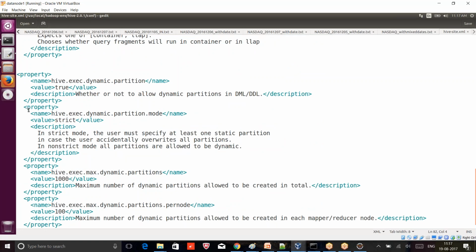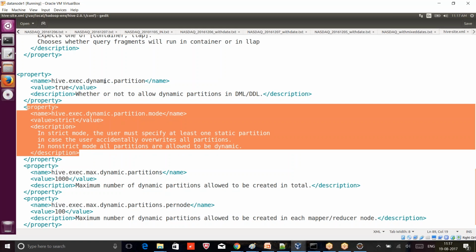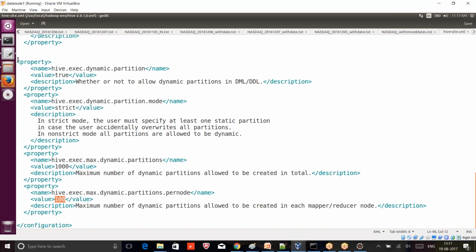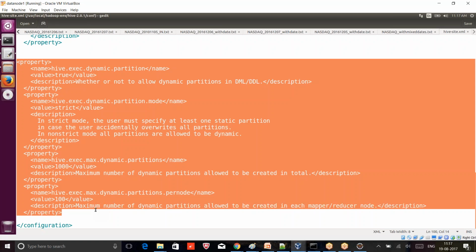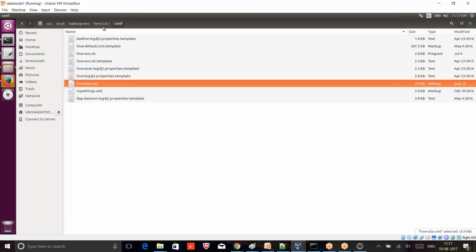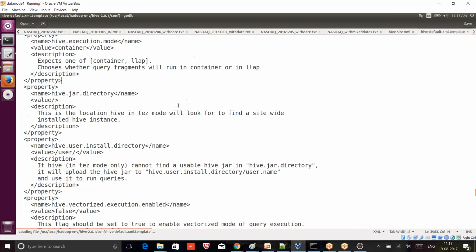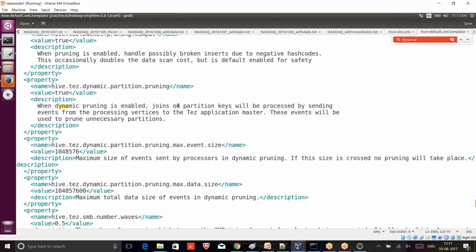We will talk about this a little time later. First, try to understand what this configuration, dynamic partition, is. Then partitions, total partitions, and partitions per node. These configurations, from where will I get them, or how will I know whether these configurations are there or not? You have to go through your default XML file. In the default XML file, search for dynamic partition. You'll get to know everything.